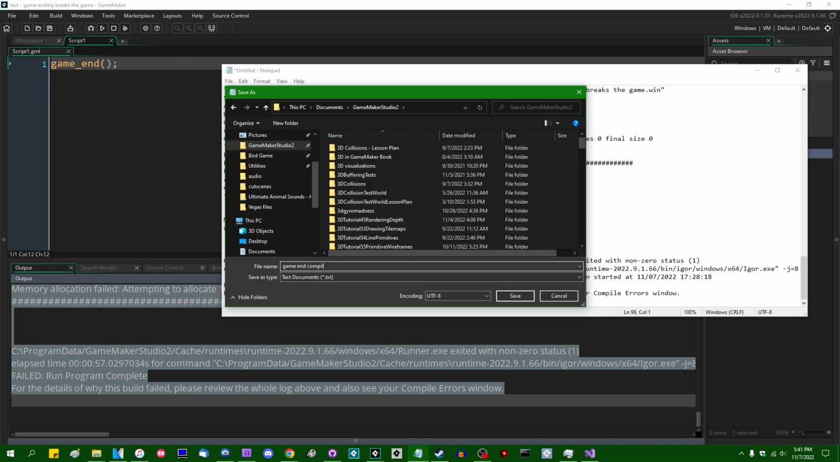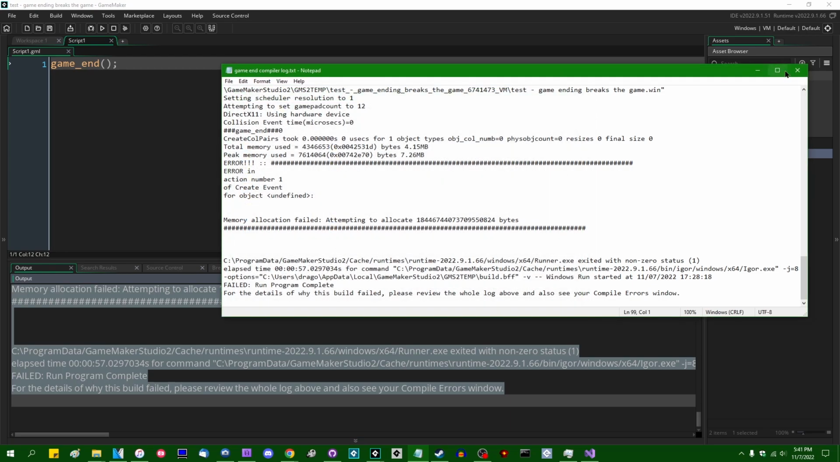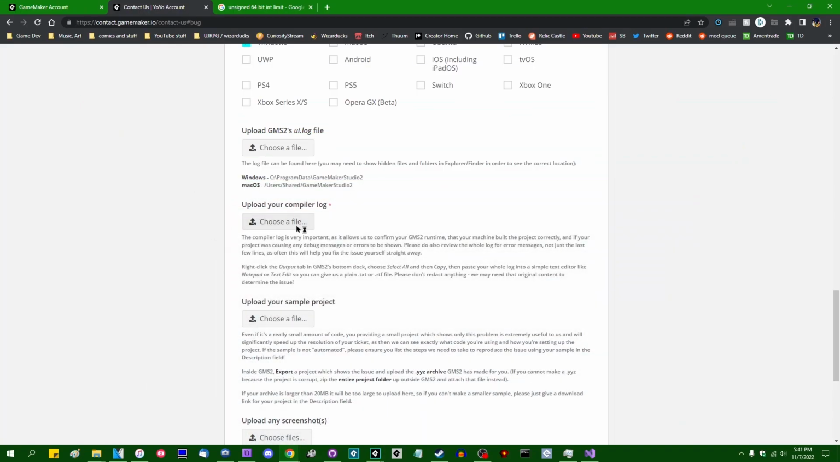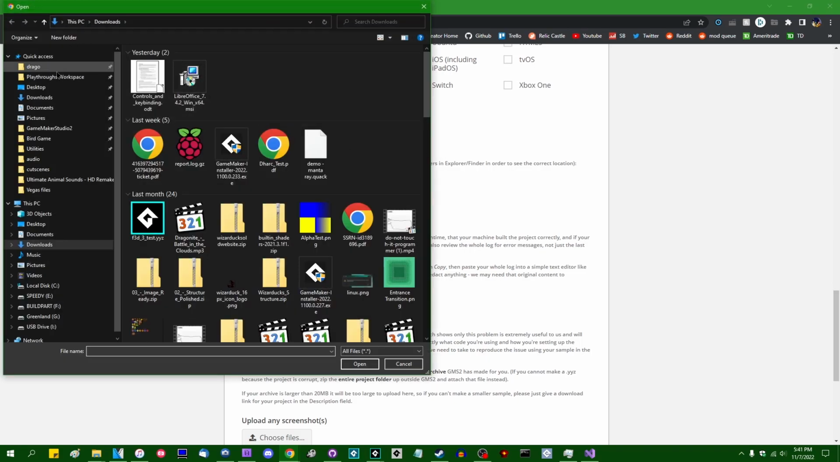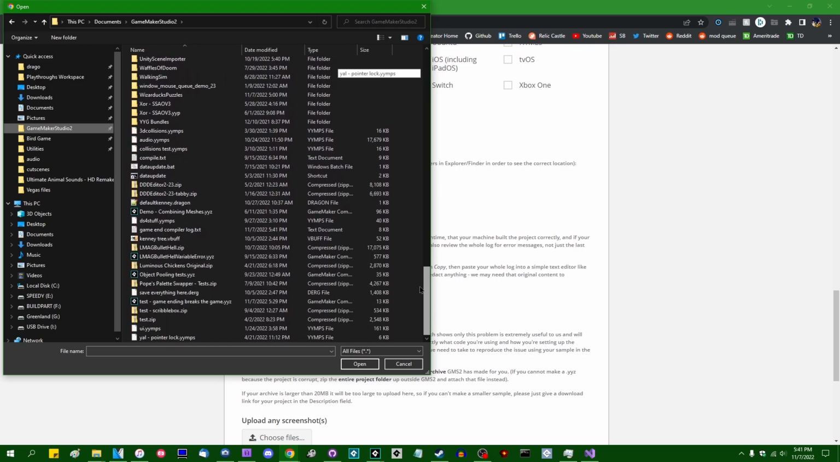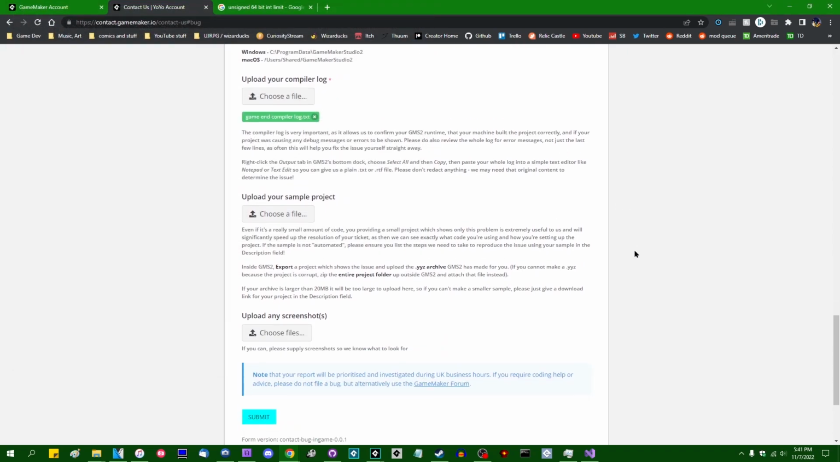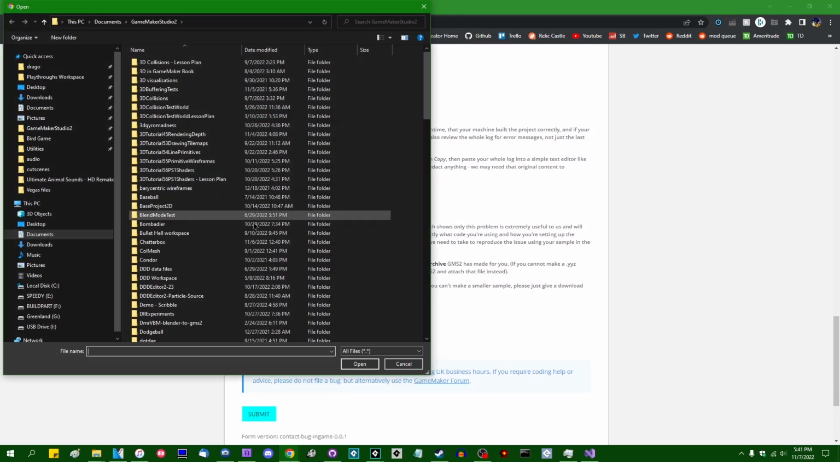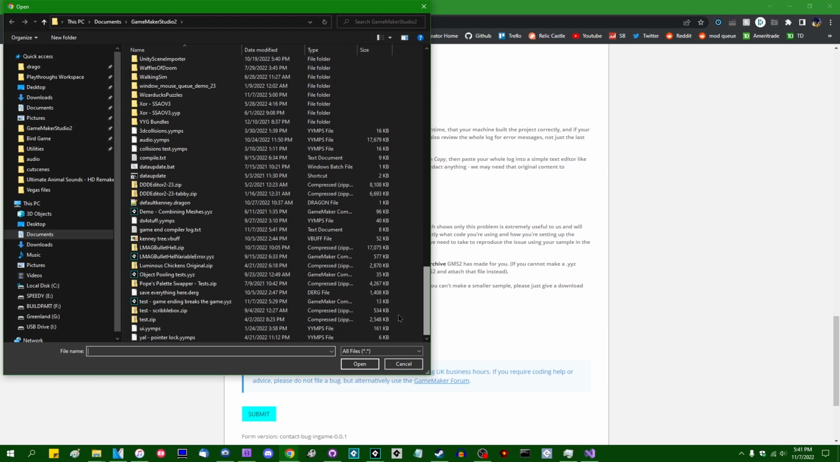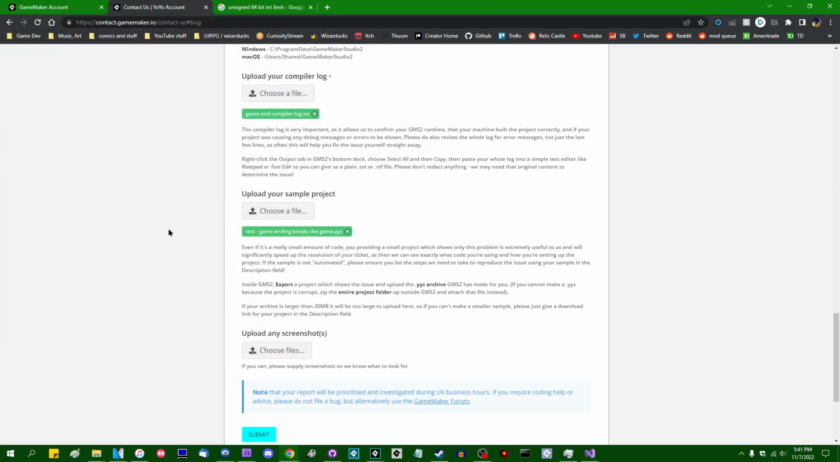Game end compiler log. And we can go and upload that file. I have way too much stuff in this downloads folder, but this is going to be game end compiler log, and a sample project. Now, you don't have to do this, as I said, but it does help. If you did export yourself a sample project, which is going to be, for me, test game ending breaks the game.yyz, you can upload that as well.